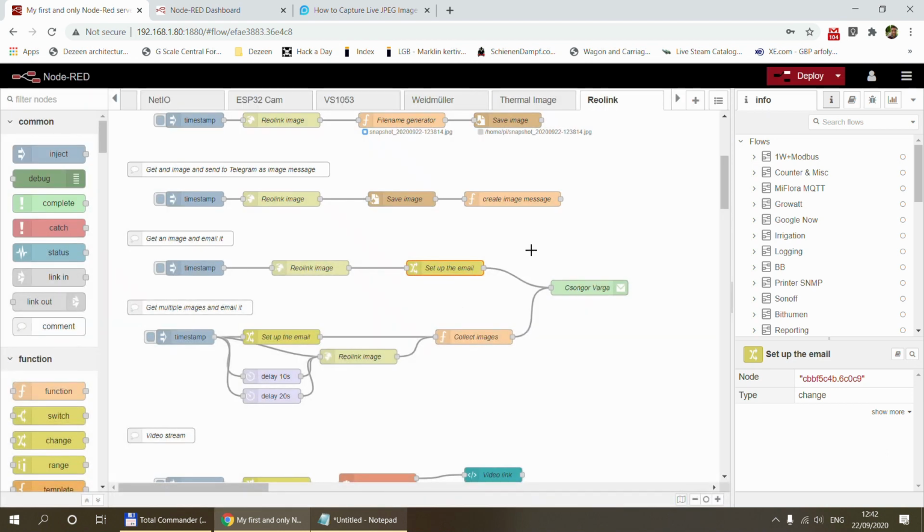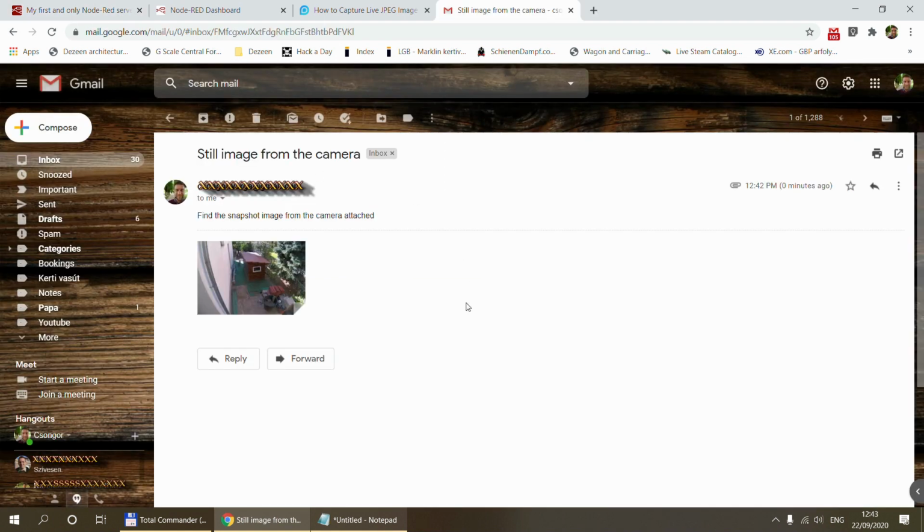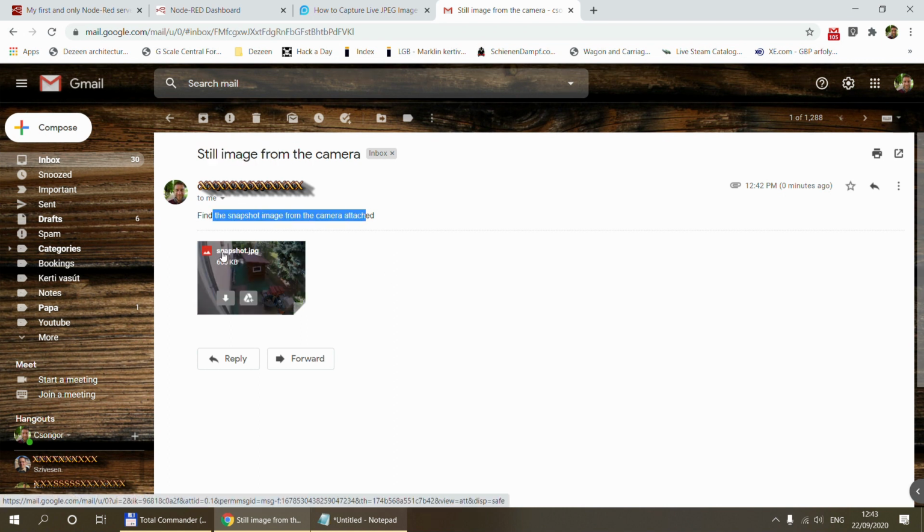And all this information goes to a simple email node, which I've configured so it sends the email to my Gmail account. Well, actually from my Gmail account to my Hotmail account for testing. So if I click on this one, it requests and then it sends the email out. And if I look at the email, this is how the email looks like. You can see the subject, the body, and the attachment is called snapshot.jpg.